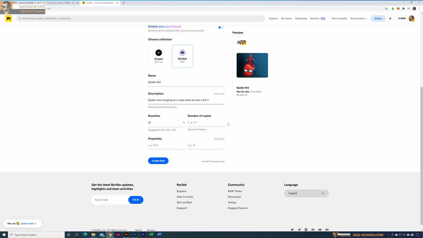Okay, the next one is number of copies. Here you can define how many copies you want. For this artwork, I'm just going to select 5 copies. And then below we have the properties. All these properties and the description are optional.